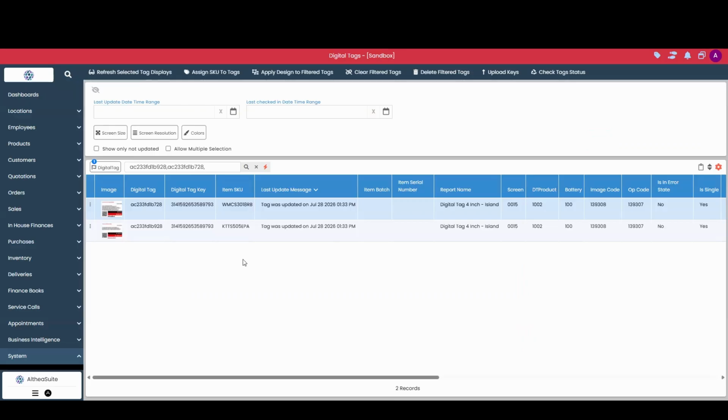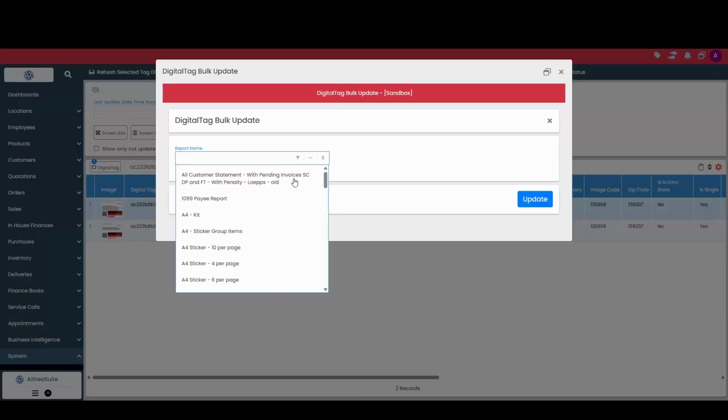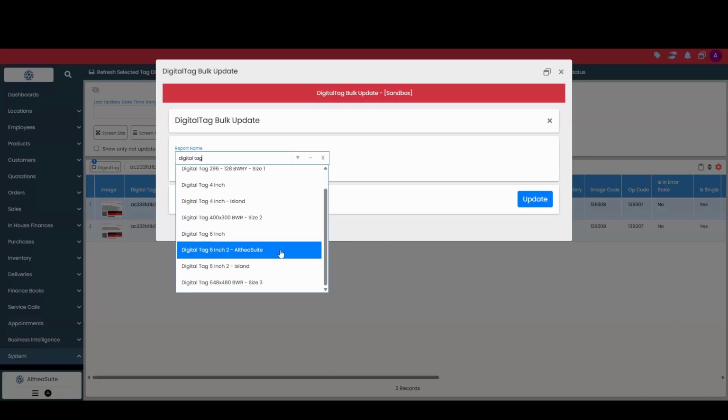Now that we're back on this menu, if we go up to the top, the middle option is Apply Design to Filter Tags. What it means by filter tags is just the ones that you searched in here. So once we hit this button to apply the design to our filter tags, we can go ahead and find the specific report. It's typically going to be called digital tags, and then you just find the desired report.